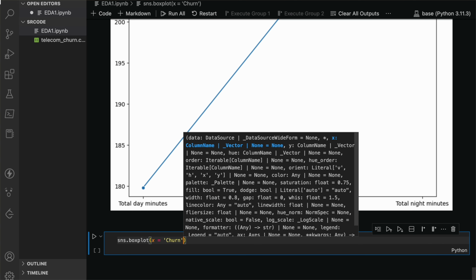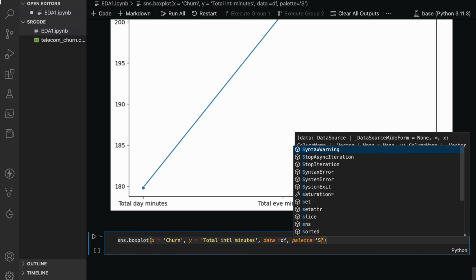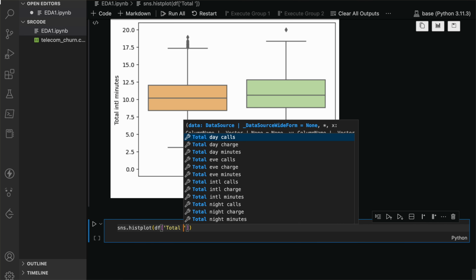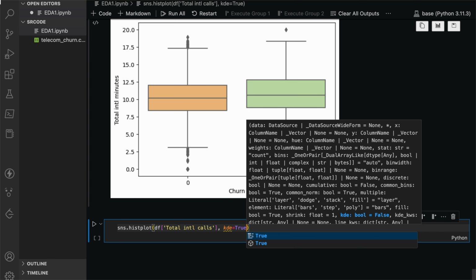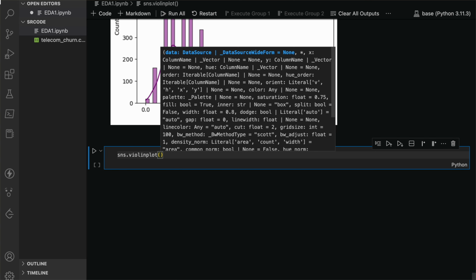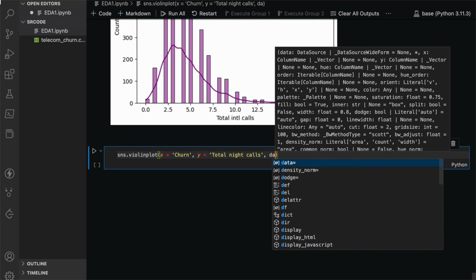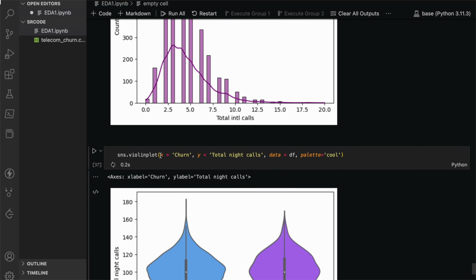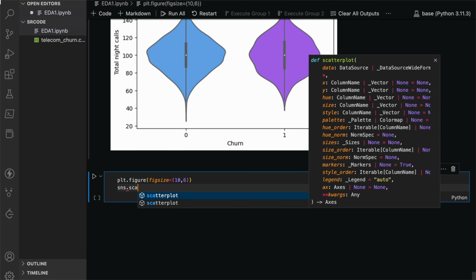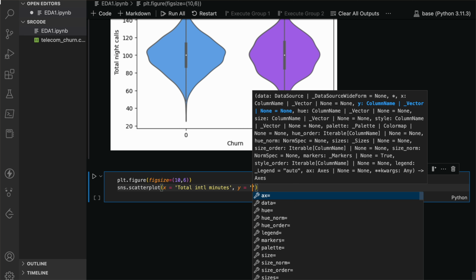Using a box plot to compare total international minutes between churned and retained customers, highlighting potential usage patterns. Plotting a histogram with a KDE curve to explore the distribution of total international calls and understand customer behavior. Using a violin plot to visualize the distribution of total night calls for churned and non-churned customers. Creating a scatter plot to explore the relationship between total international minutes and total international charge, with churn highlighted.